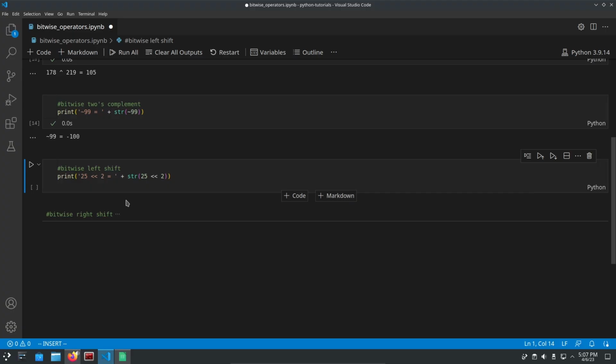Next is the bitwise left shift operator. What left shift does is it shifts the bits in an integer over a certain number of times to the left. In this case, we're going to take the bits in the integer 25 and shift them to the left twice. So when I calculate this, we'll get 100.